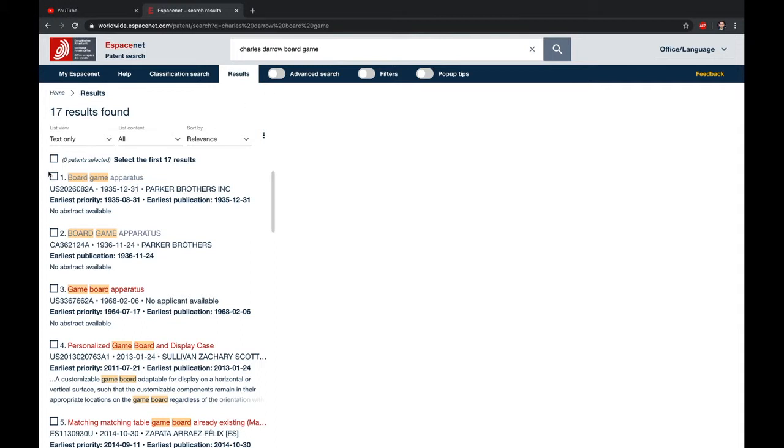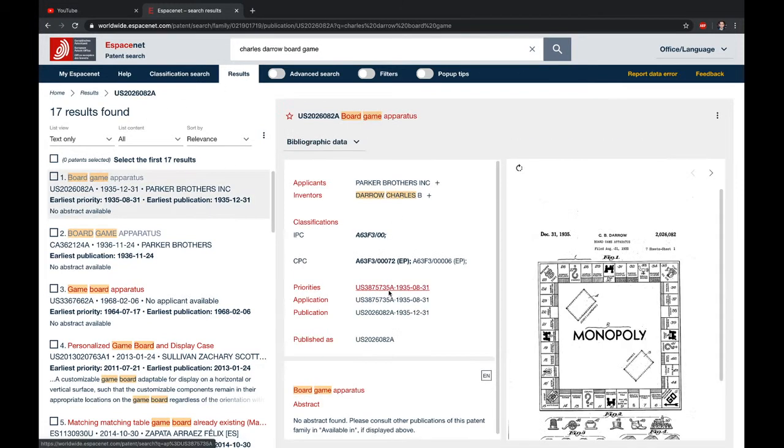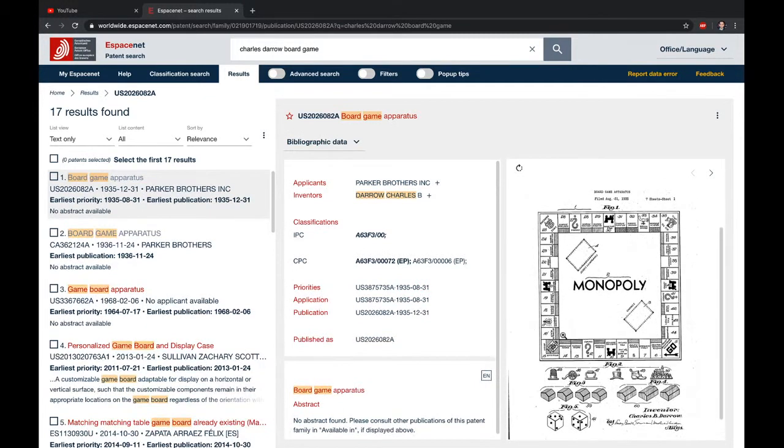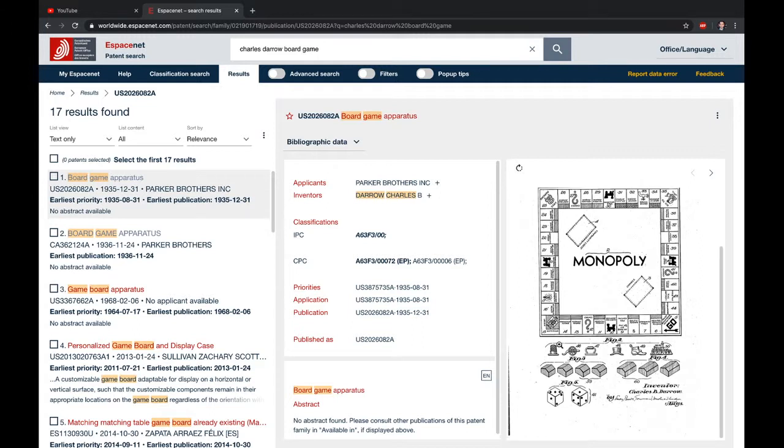If you can see my screen, I have searched Charles Darrow board game, and the first patent is actually the most relevant one, and you can see that it's Monopoly. It's already an 85-year-old patent of Monopoly, and still it is one of the most common board games that we see in today's time. It's a board game apparatus. That's correct. So that's the exercise.